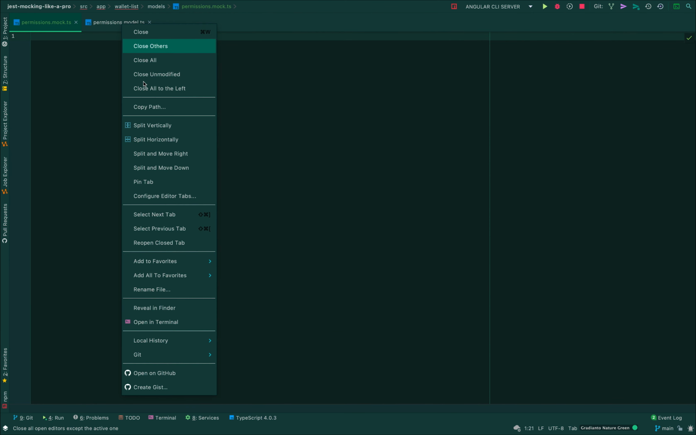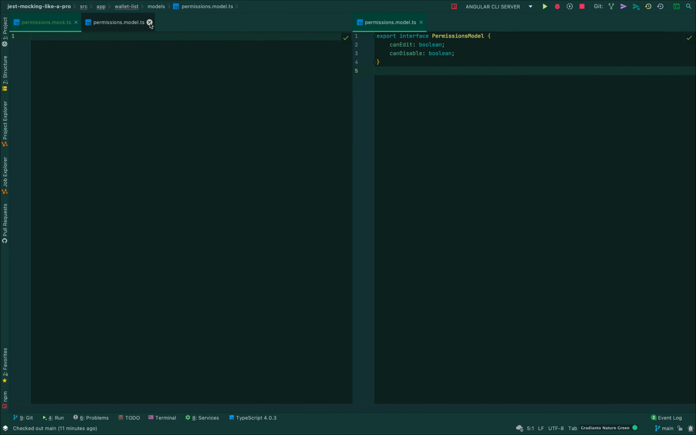If we then go and put these side by side so we can see our mock and our model here. Now the first thing we're going to do is we're going to go export. This is a class and it's got the name of permissions mock.